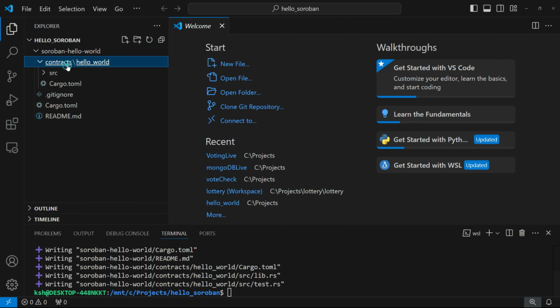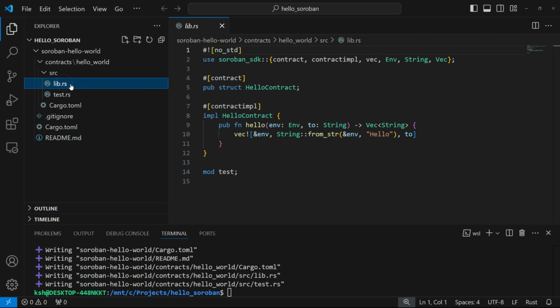Okay, and here you can find that we have various folders such as the contracts folder, then we have this cargo.toml, then readme.md and gitignore. Now this will be the main folder where we will be working, that is inside this contracts folder, where you can find a source folder, and inside this source folder you will find a file by the name of lib.rs.